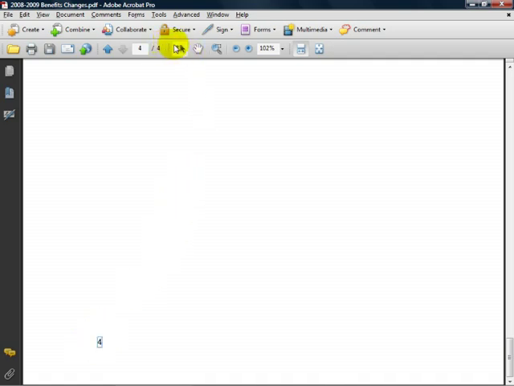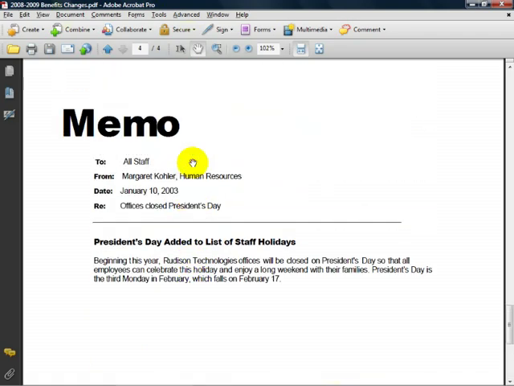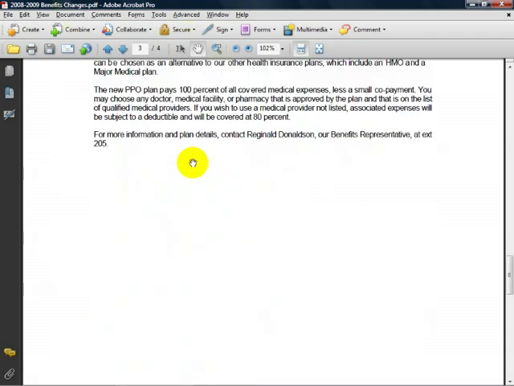When I'm all finished, if I want to see how all of this is going to look and to get out of my text editing mode, I can click on the hand tool, click on the document, and then I can scroll back up to see all of my changes are in place.